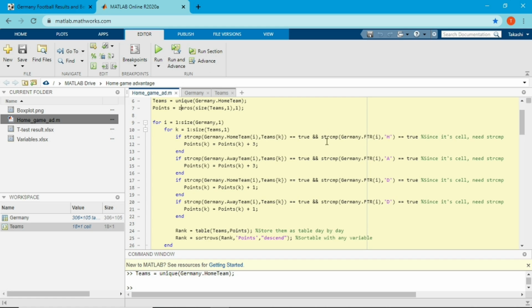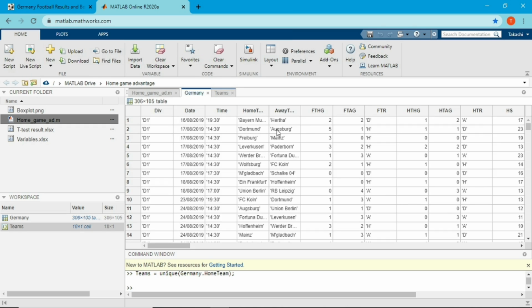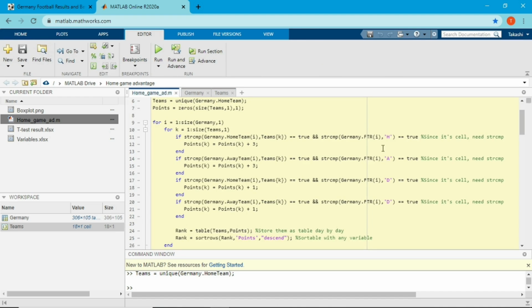This one is satisfied, and there is another strcmp function. In this case, the comparison is between Germany full time result and the capital H. FTR is full time result, which is right here. D means the game is tied. H means the home team won the game. A means the away team won the game. So what I want to know here is whether the home team won the game, and the second if statement is pretty much the same, but in this case whether the away team won the game, and the third if statement is for the home team if they tied, and the same thing for the away team if they tied.